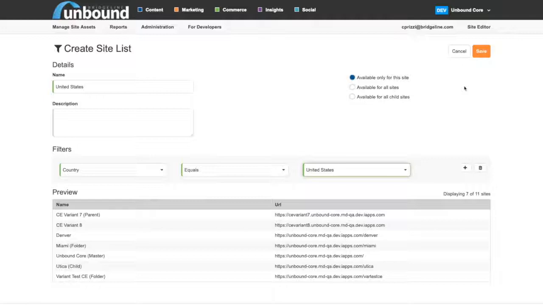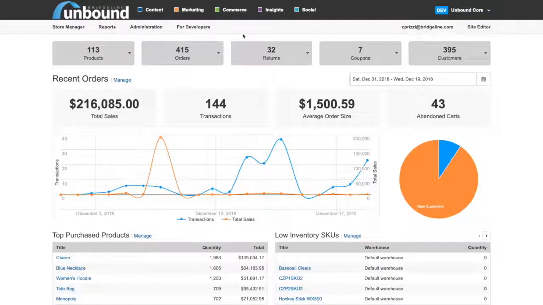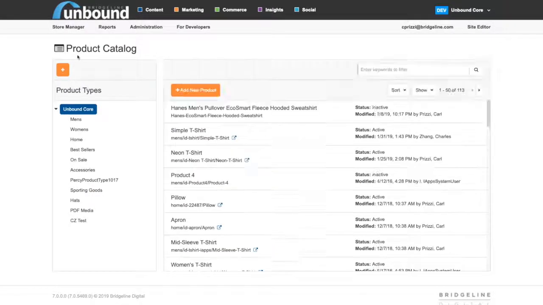If you want to push those same changes down to the underlying children's sites, you can utilize your site list for that. So now I'm back in Commerce here, and I want to take a look at the product catalog and show you how we can share products down to the variants.